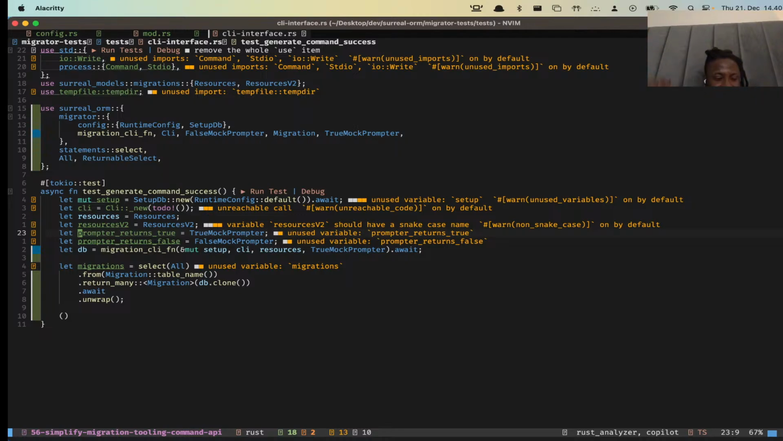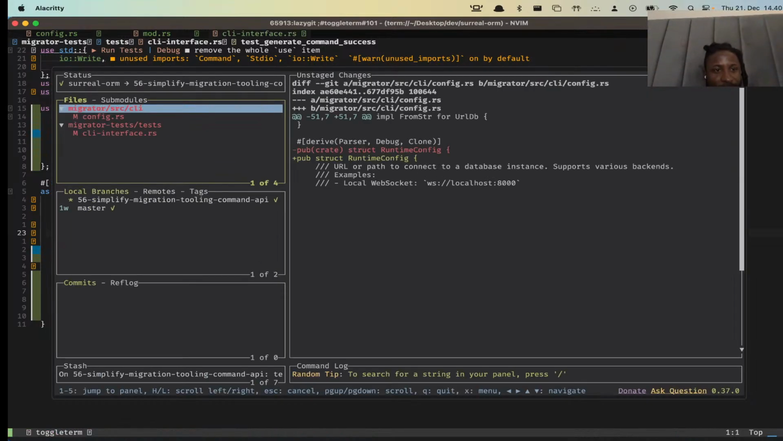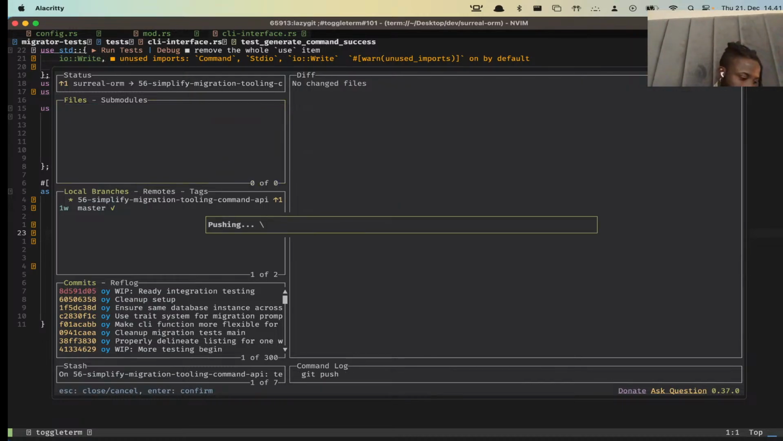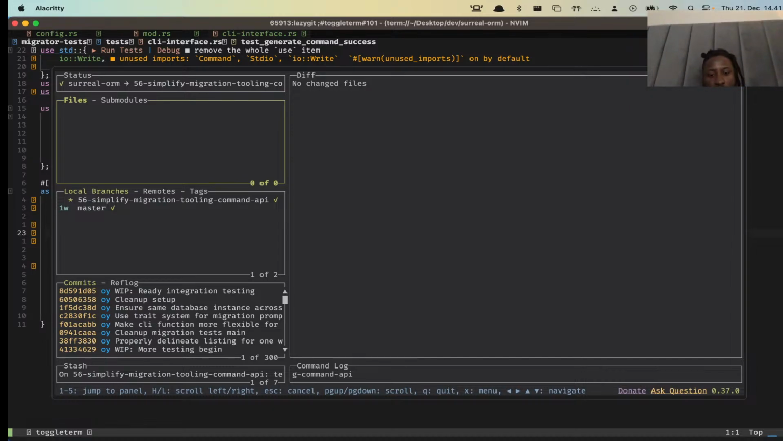I think I want to stretch a little bit and take some break because we're about to start the main work. Ready. Testing. Ready. Integration testing.